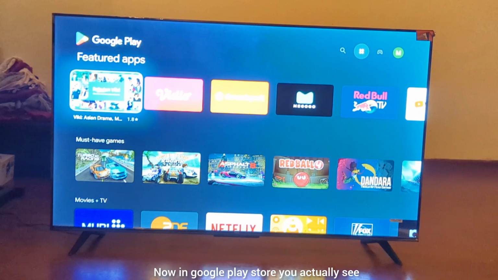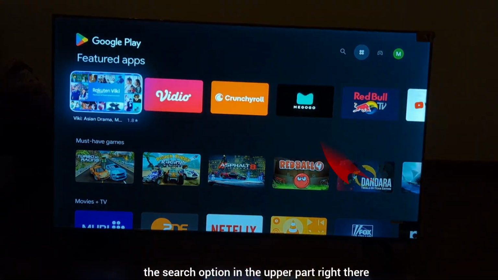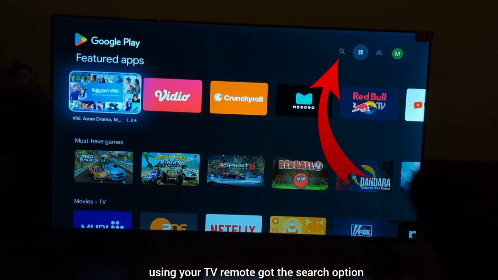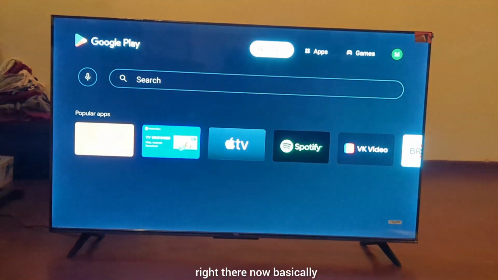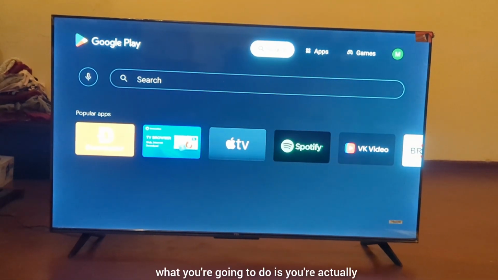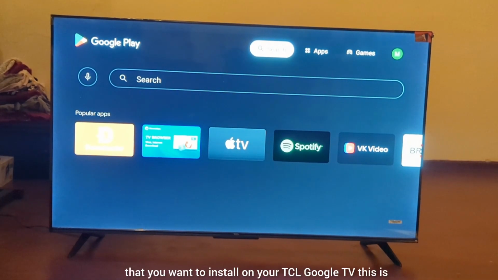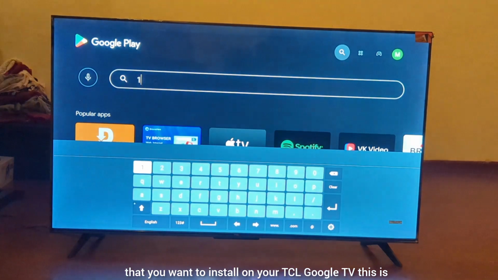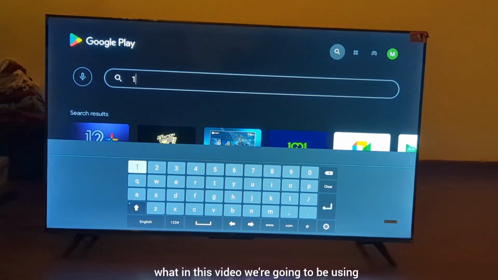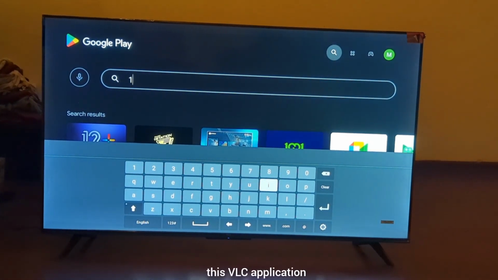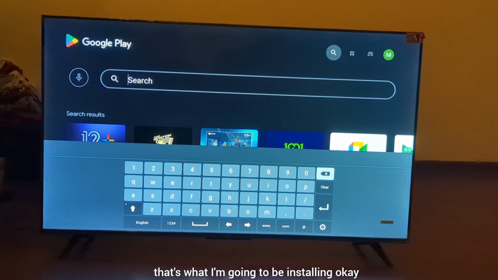Now in Google Play Store, you actually see the search option in the upper part right there. Using your TV remote, go to the search option right there. Now basically what you're going to do is put the name of the application that you want to install on your TCL Google TV. In this video we're going to be using the VLC application. That's what I'm going to be installing.